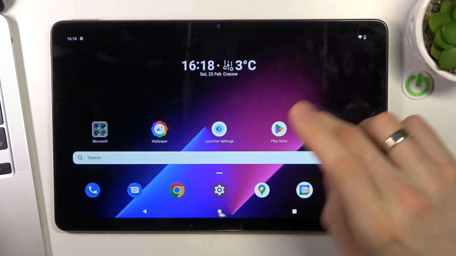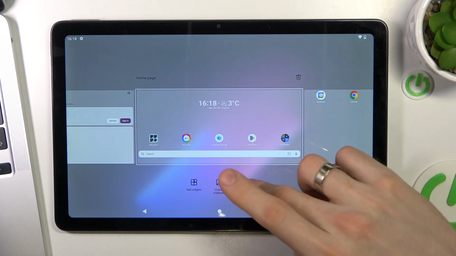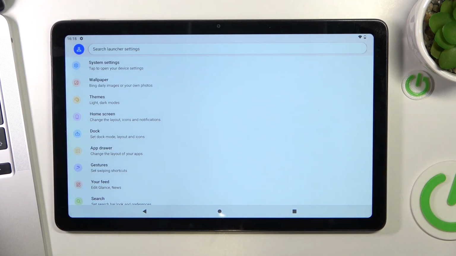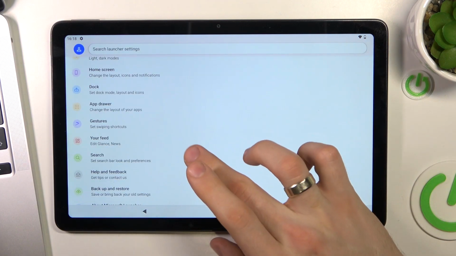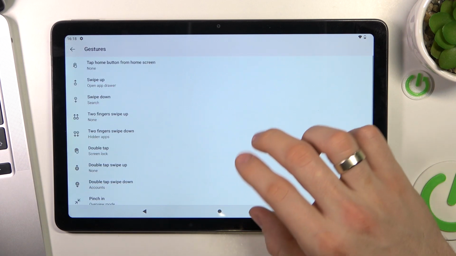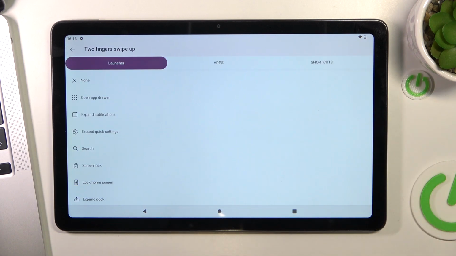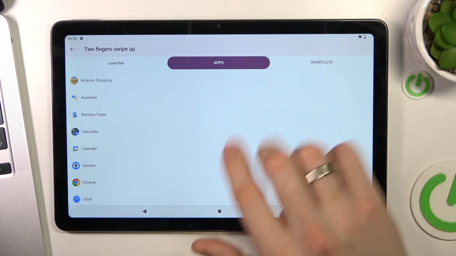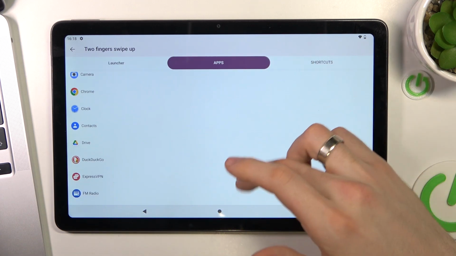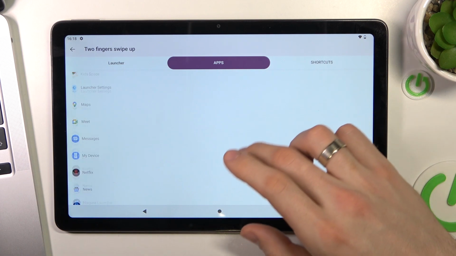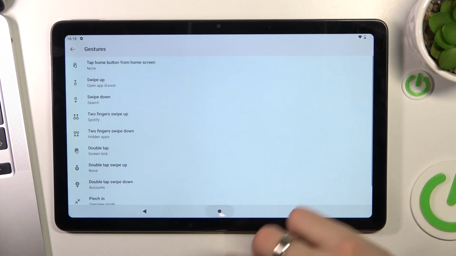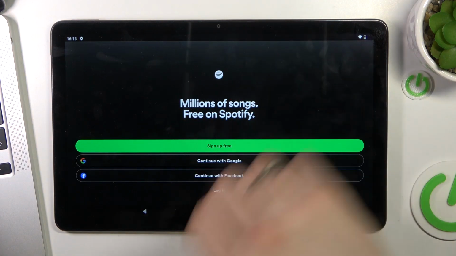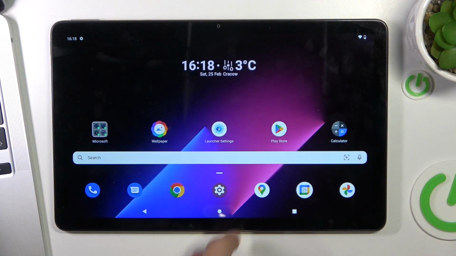And why I like this launcher is because here we have gesture setup, so you can open launcher settings, then scroll down, find gestures here, and here you can set up gestures. For example, two finger swipe up. Using this gesture, I can open any application I have on my tablet. For example, I want to open Spotify. And great, now when I swipe from down to up using two fingers, I will always open Spotify.